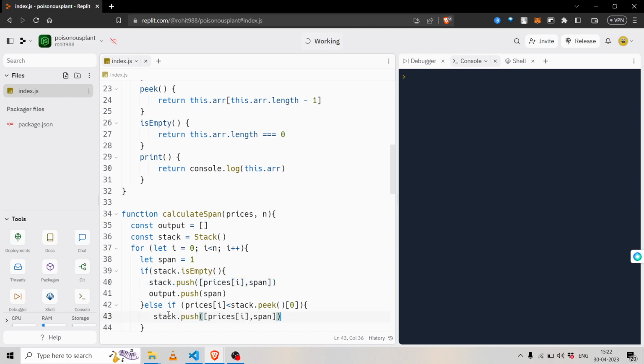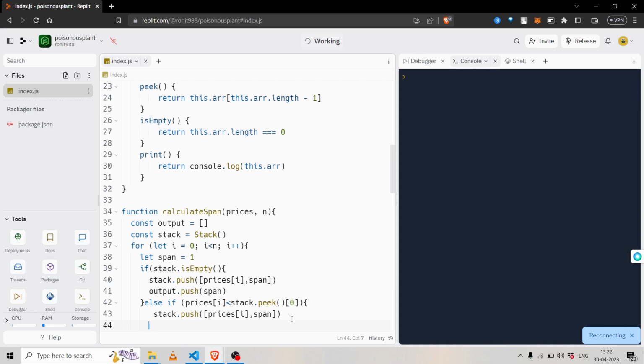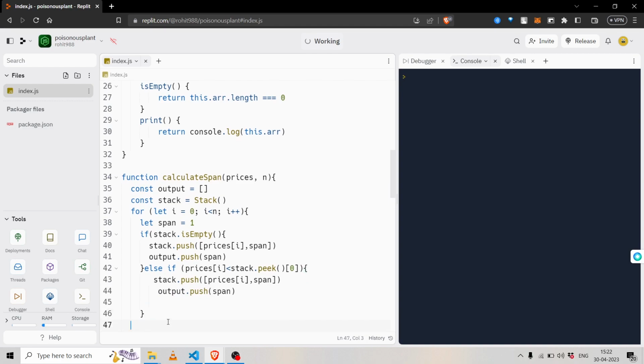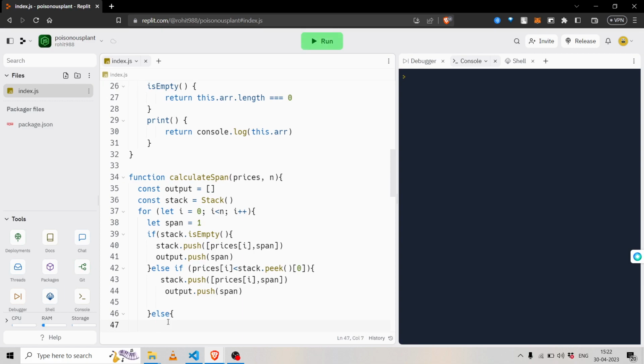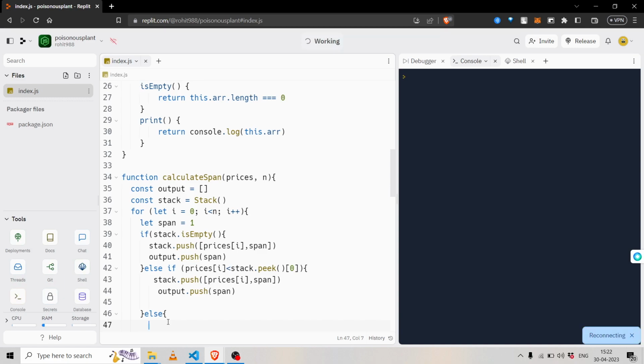Similar condition, similar result, sorry, and span to the stack and output array. Finally, if the current stock price is greater than or equal to the price at the top of the stack, then we will enter a while loop which will keep popping elements off the stack and adding their corresponding spans to the current count until the current stock price is less than the price at the top of the stack.